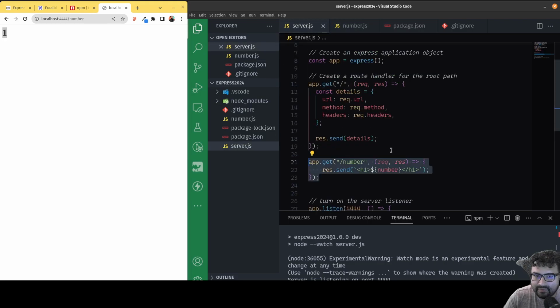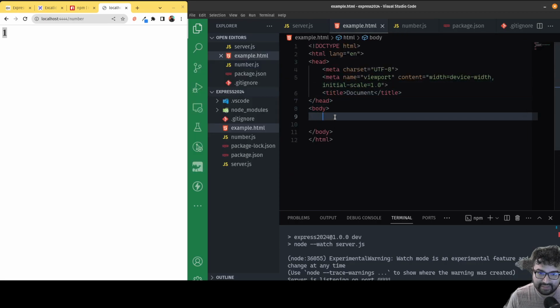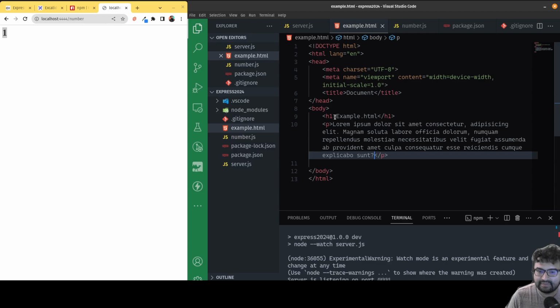Now, you may be thinking, typing all the HTML like this can get kind of tedious. What if I want to just send an HTML file? Well, you can do that. Okay, so let's create an HTML file. We'll call it example.html. Then we're going to put in some boilerplate, and we'll just say h1, example.html. Then we'll have a p tag, and we'll put some lorem text in there, and there we go.